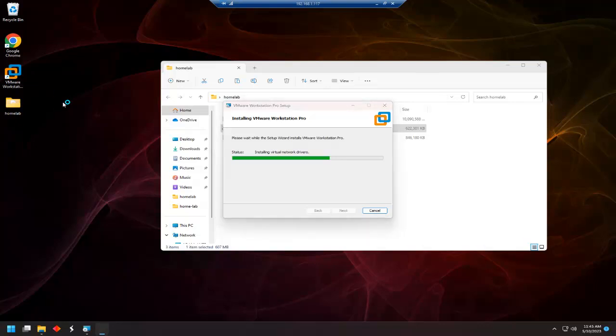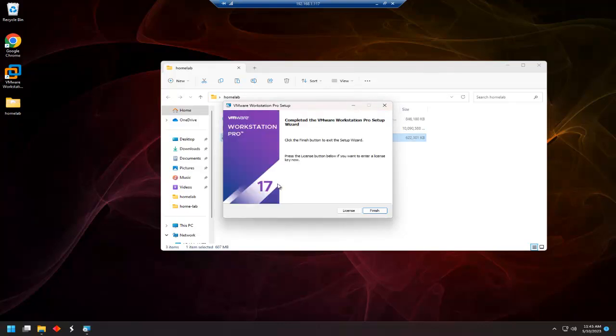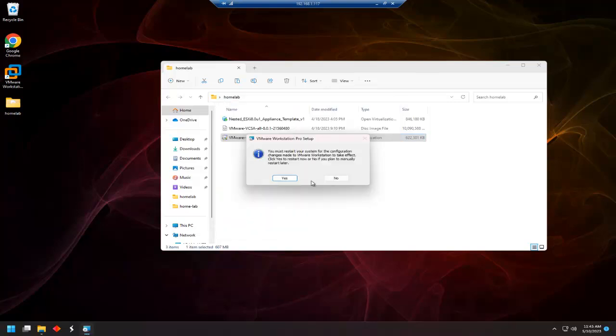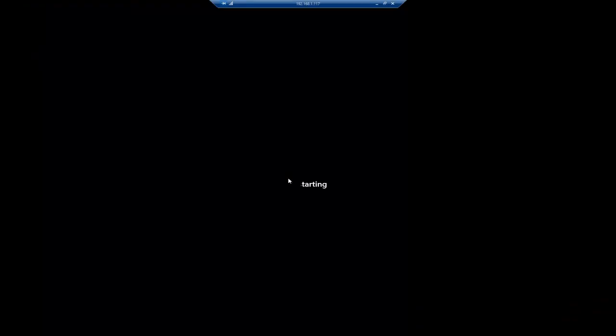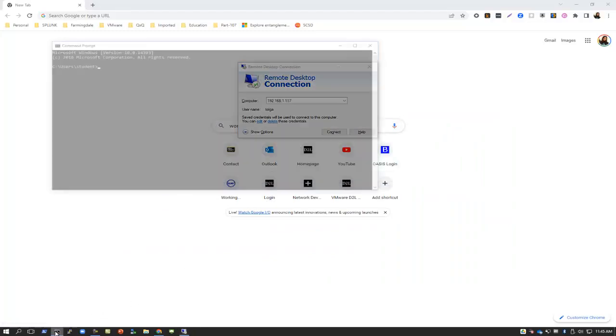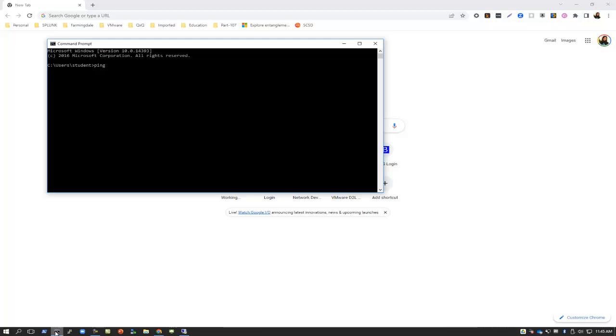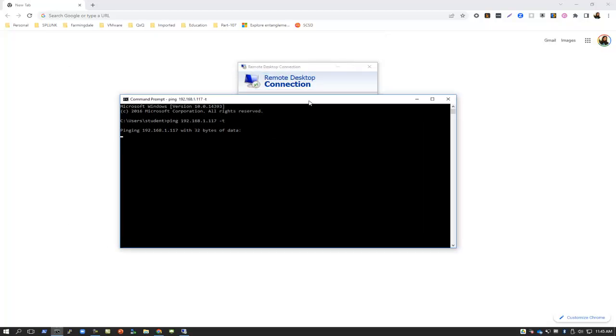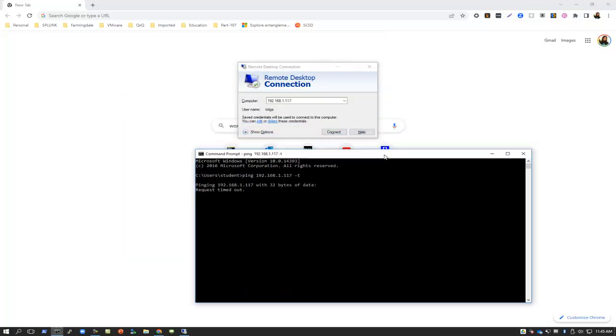Now it's going to come up with the license or finish. I'm going to press finish, apply the license later on, and restart. Since I'm on an RDP to that particular box, I'm okay. So I'm going to open up a command prompt and ping 192.168.1.117, which is the box. I want to see when that box comes back, then I can RDP back into it.